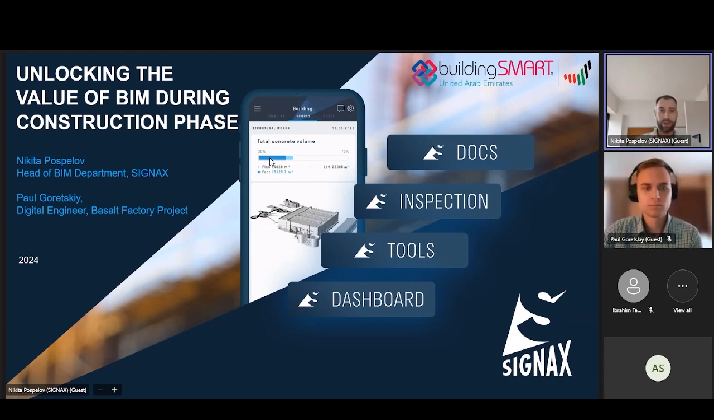So once again, welcome everyone. My name is Nikita Pospelov. I'm head of BIM department at SIGNAX. And today I would like to present to you our part of experience named Value of Building Information Modeling in Construction Phase. Many thanks to BuildingSMART UAE chapter and Dubai municipality for this opportunity.